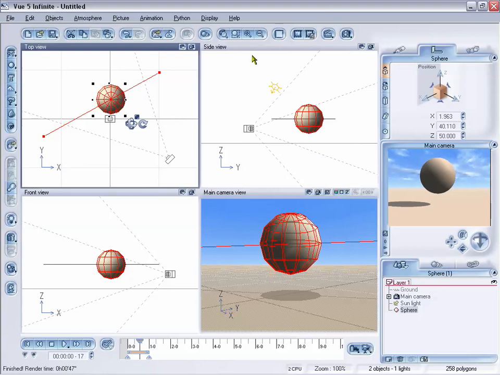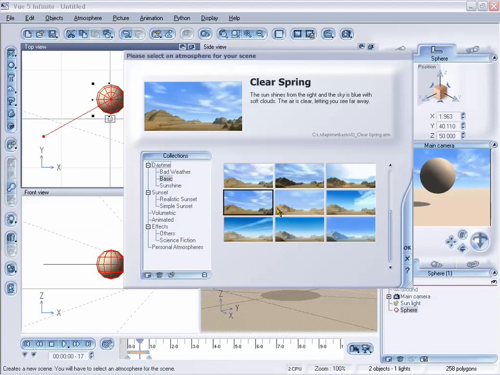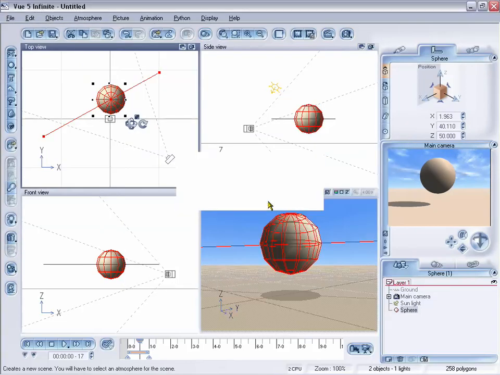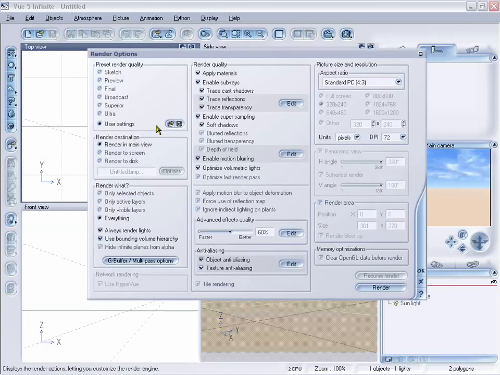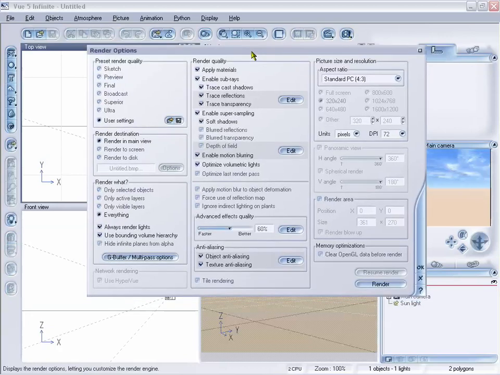And now I'm going to go ahead and file new, and just go to new scene, and we're not going to save because I'm going to show you some of those other options we have in the render options, some of the more advanced features. So if we open up our render options here, I'm going to set this back to user settings, and in render quality, we have all these different options we can select. Apply material, enable subrays, and you could just go through and check and uncheck certain things depending on what you're using in the scene.